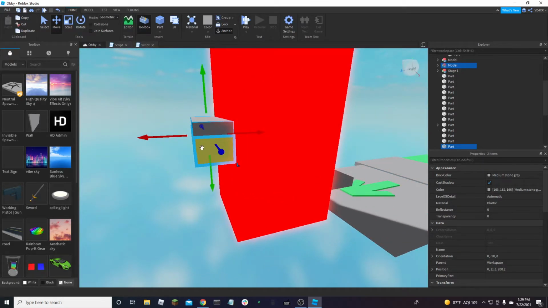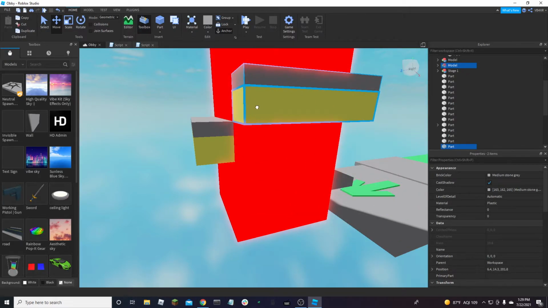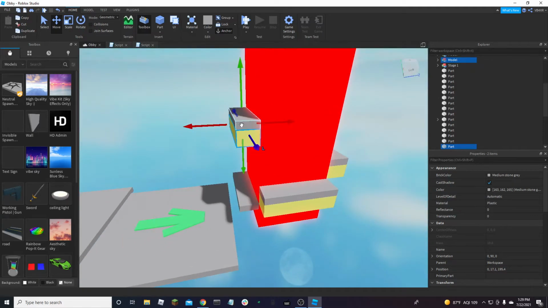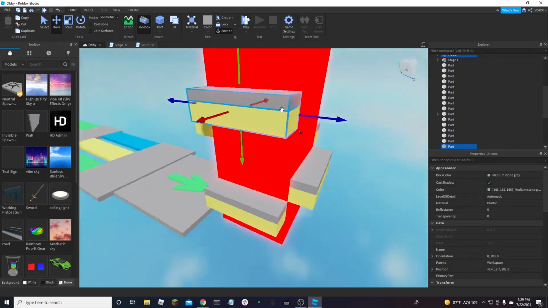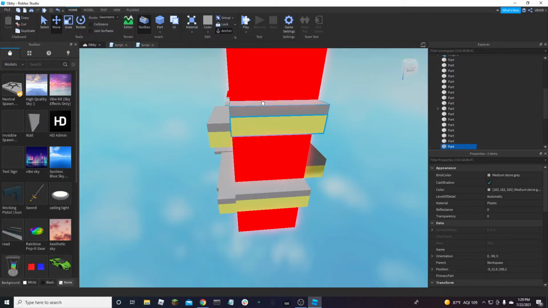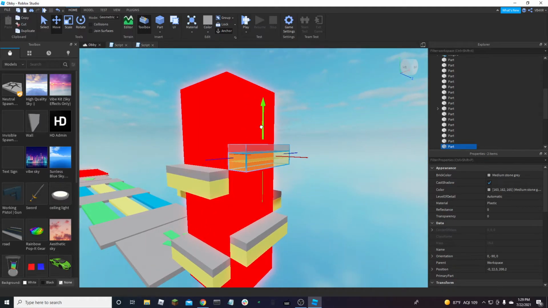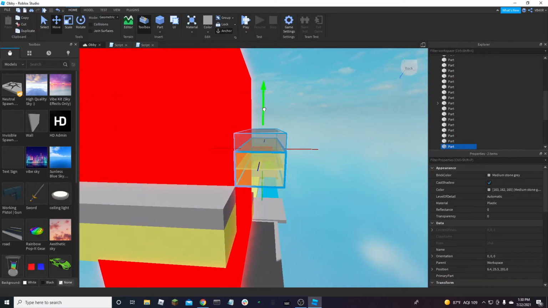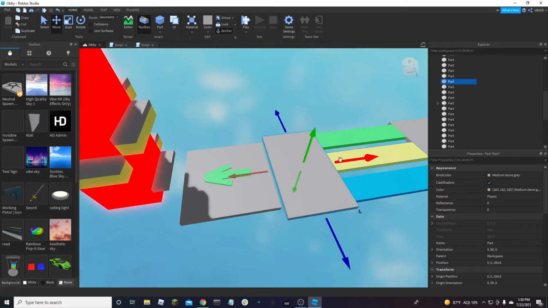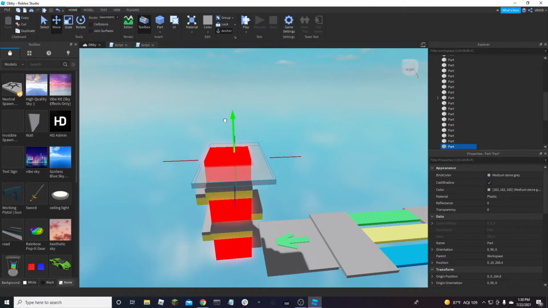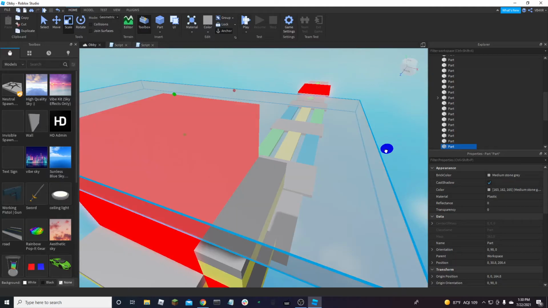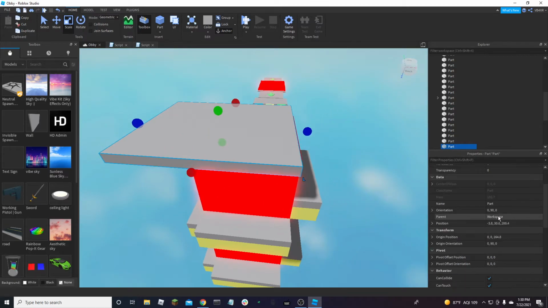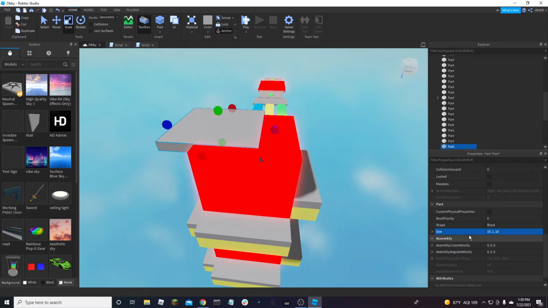Now let's do the same exact thing over here. Now just keep doing this like that. Last one. And there we go. And then let's go ahead and take this platform. Let's put it right there. Now let's scale this. Actually, I'm going to be making this 10 by 1 by 10.